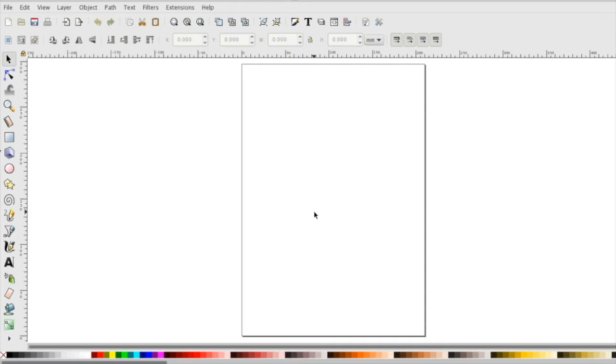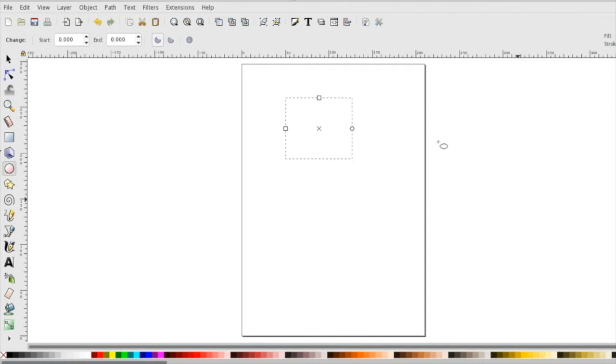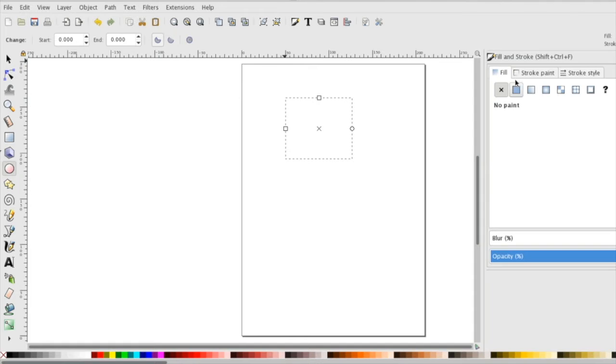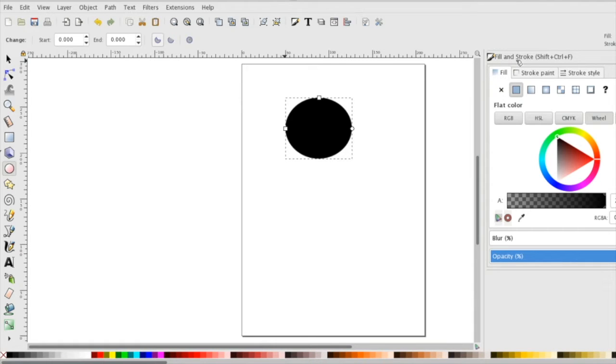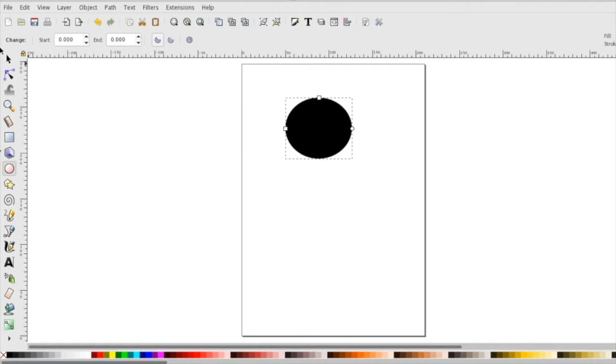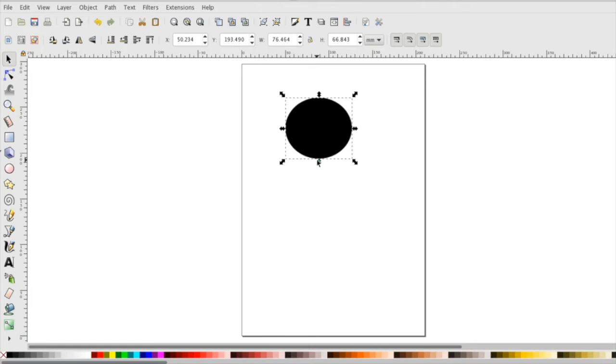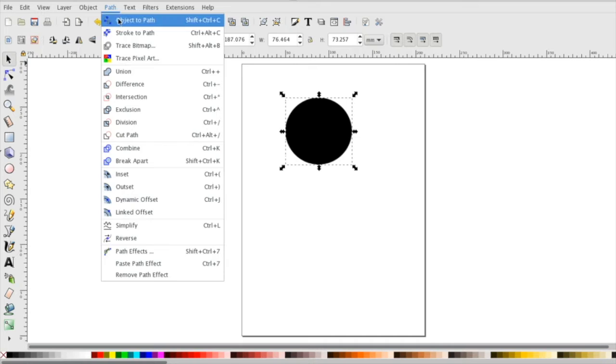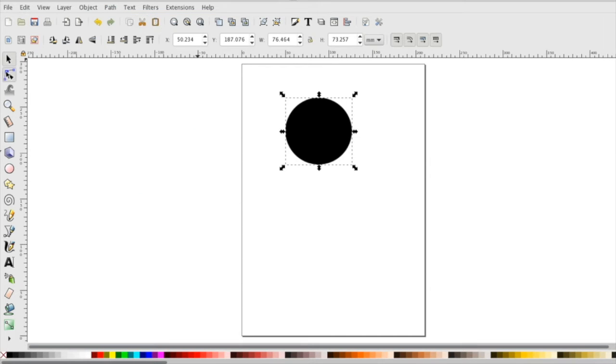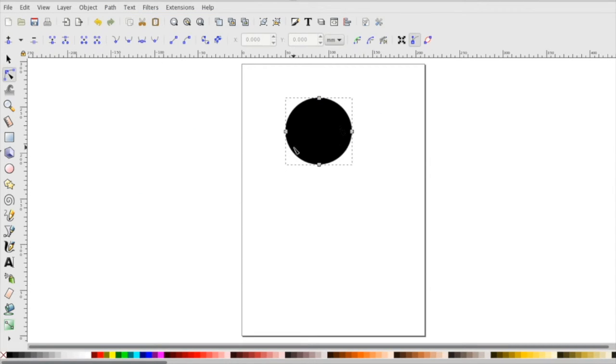So we have our canvas here, but I'm going to take my circle tool and I'm just going to draw a circle and I'm going to fill it in so you can see the difference, and I'm just going to straighten it out. And I'm going to now turn it into an object. So now there'll be points. You can see all these little points here.